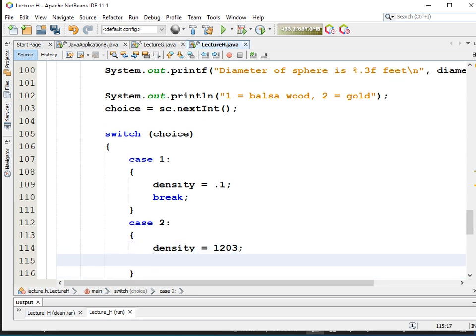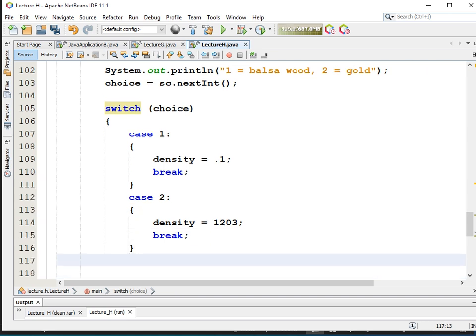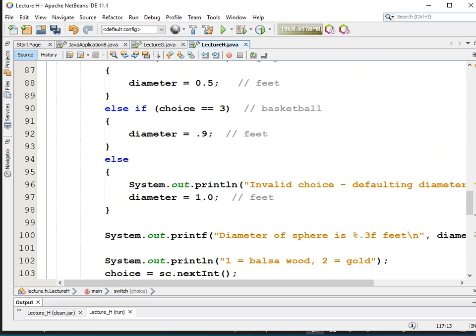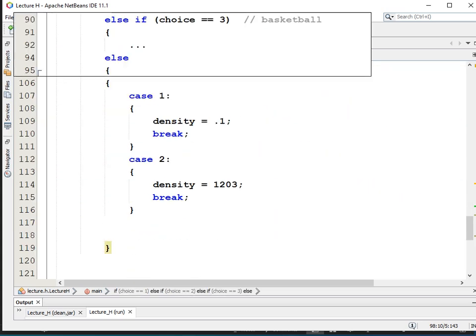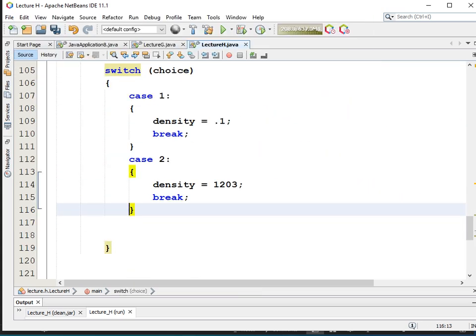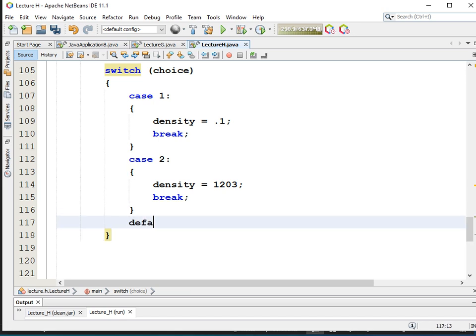Anyways, all right, so we have to break out of that. Now, what if they didn't make any valid choices? What if they typed in 3 or 0 or something like that? Well, that's what this handled up here, right? Our else statement. Scroll down here. Default. This is the default case. If they didn't make a correct choice, we're going to yell at them and set the density equal to 1.